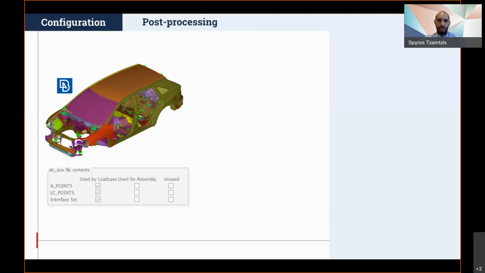Interface point information is passed by ANSA to Meta with the use of a supplementary file with the extension ALC-aux. This file, which is written in ANSA comments format, can be used in order to pass interface information without the need to keep track of the interfaces in other ways, such as the entities' names or the IDs. To further enhance the usability of these interfaces in the post-processor, we have now enabled the control of the contents of this auxiliary file for simulation runs based on the type of the interface entities and the context, for example, whether they are used for assembly or for load case setup.